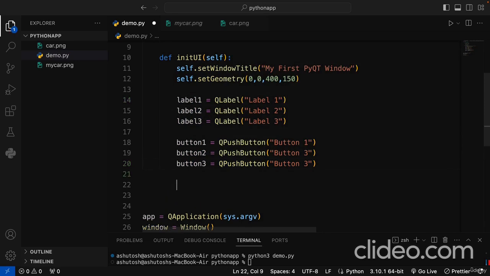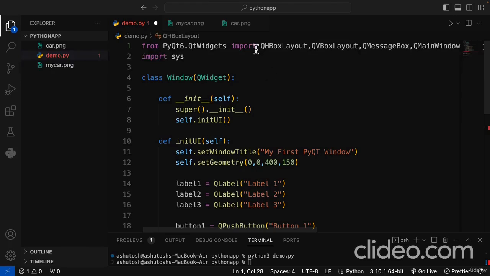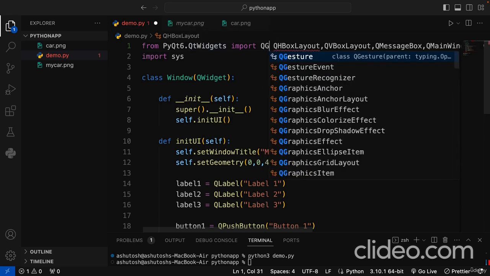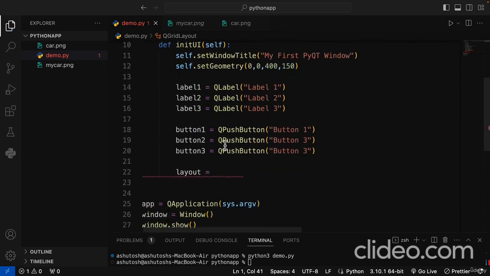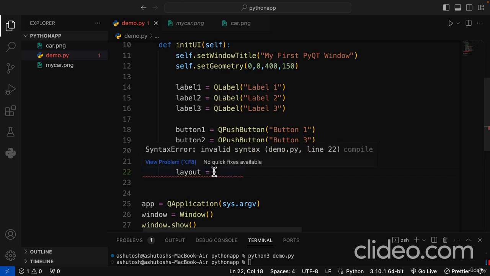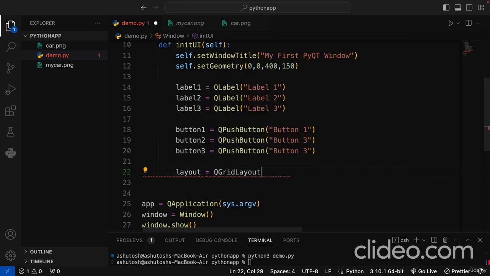Alright, so once we have the labels and the buttons, the next thing we need to do is create a grid layout. So in order to create a grid layout, I simply have to say layout equals, that's going to be QGridLayout. You need to import the QGridLayout class, so we have to import it from the PyQt6.QtWidgets module. So here I will import QGridLayout, give a comma, and now we should be able to create an object of that class. So this is going to be QGridLayout, and we don't have to pass anything over here.